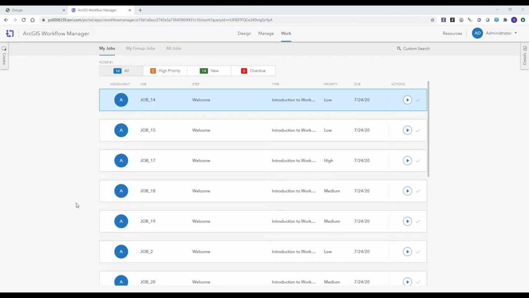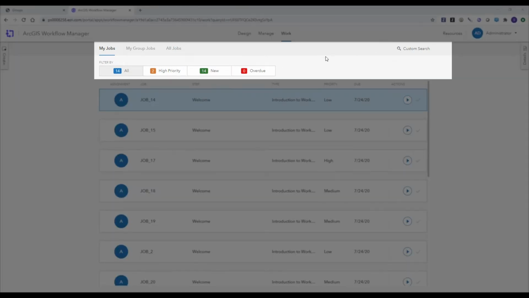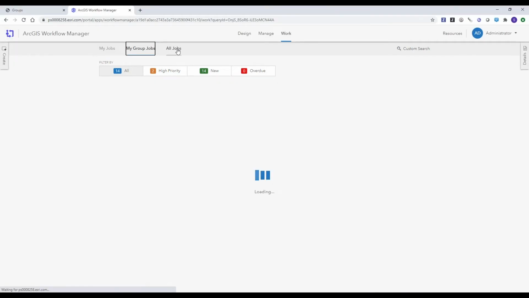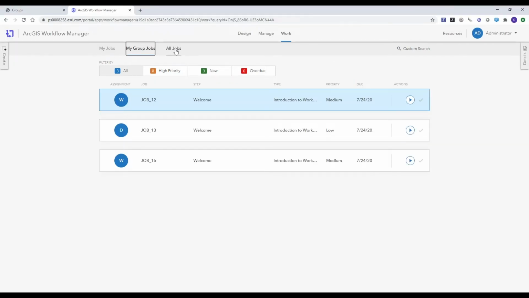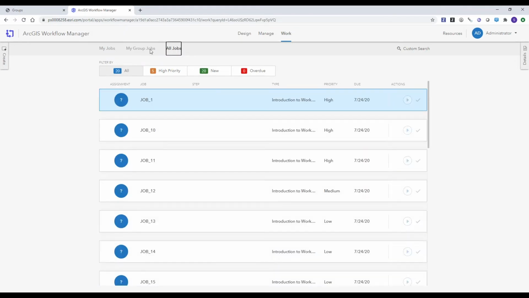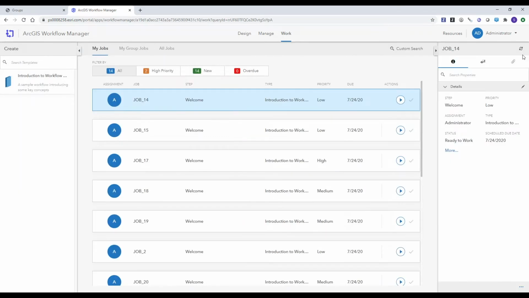Now let's explore the web app. We'll first check out the work page, since that is where most tasks will be performed. On the work page, you can search for and perform work on jobs assigned to you or your groups. I've gone ahead and created some work so we can view this in action. Since we are admin with the appropriate privileges, we can see a few different panels.